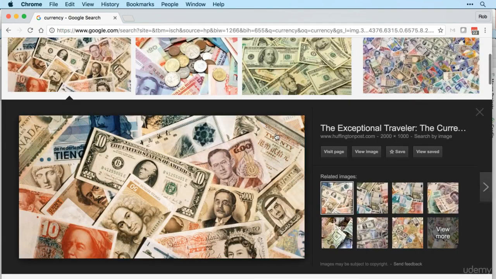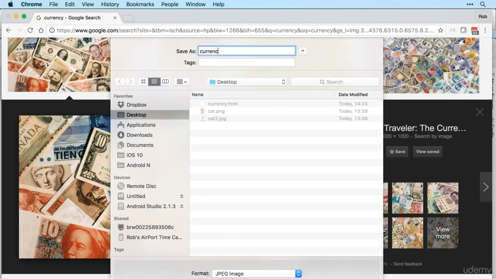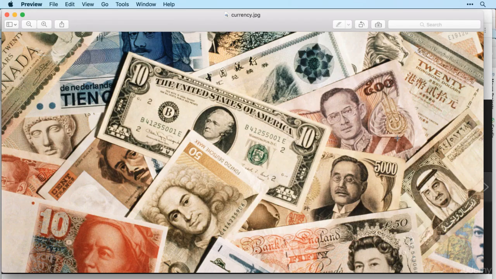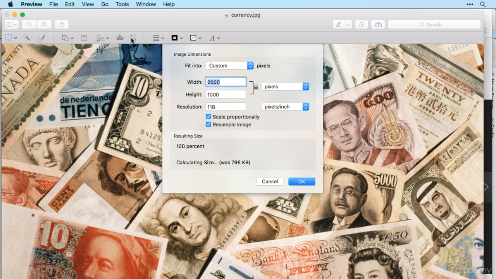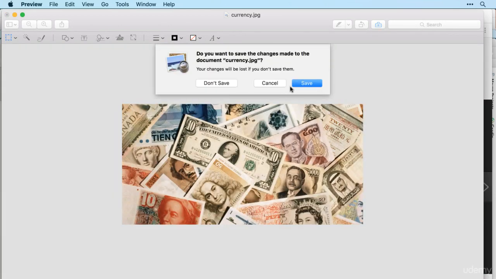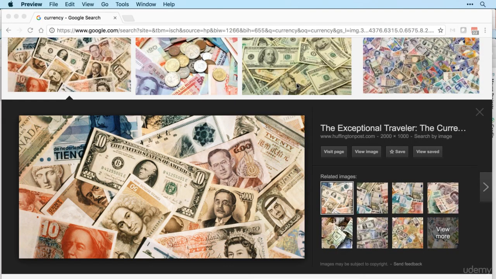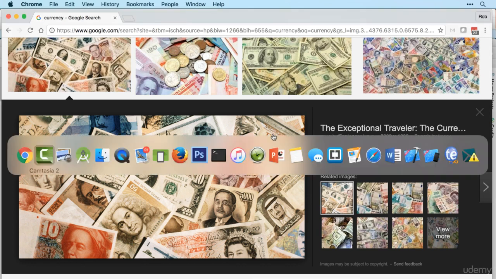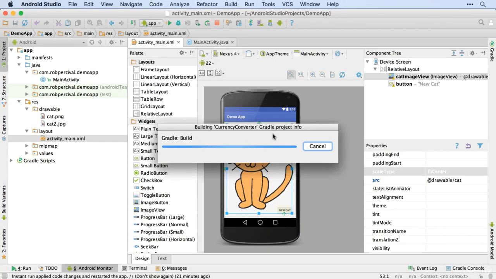So once again, if you're just trying apps out for yourself, perfectly fine to use these images, but if you're going to be releasing an app, you need to make sure that you have the rights to the image. I'll control click and save image as, and save it right there on the desktop. It's 2000 by 1000, which is a little larger than I need. So I'm just going to adjust the size. I'll go for 1000 by 500. Generally, you should be aware of the resolution of the devices that you're supporting and then choose a suitable image resolution so that it will look good but not take up too much memory.